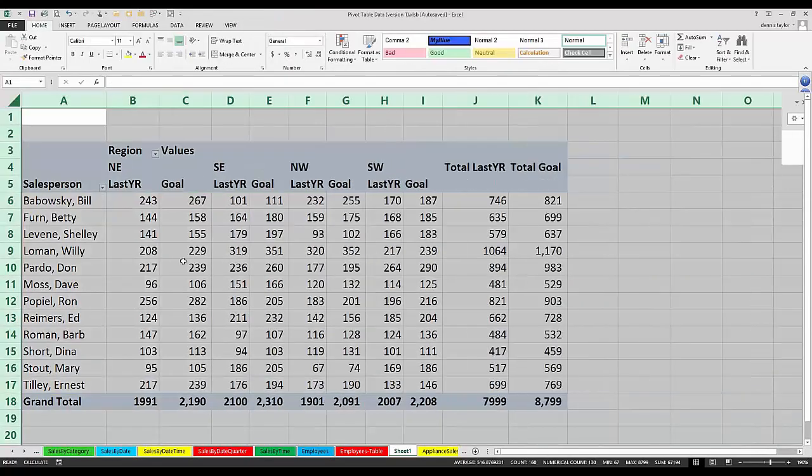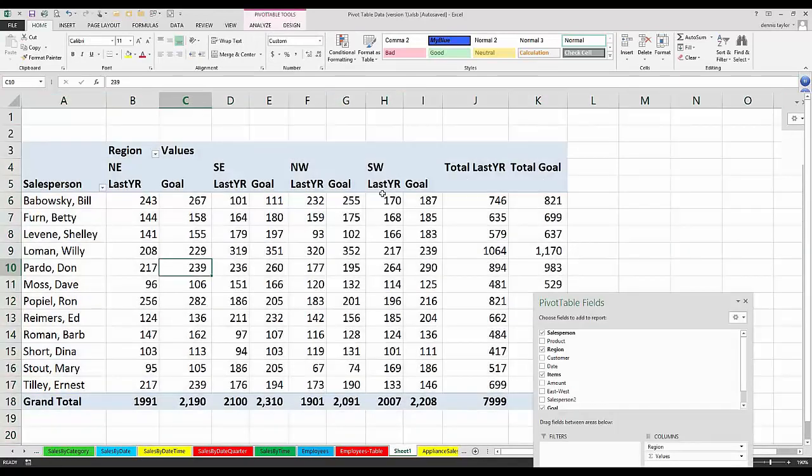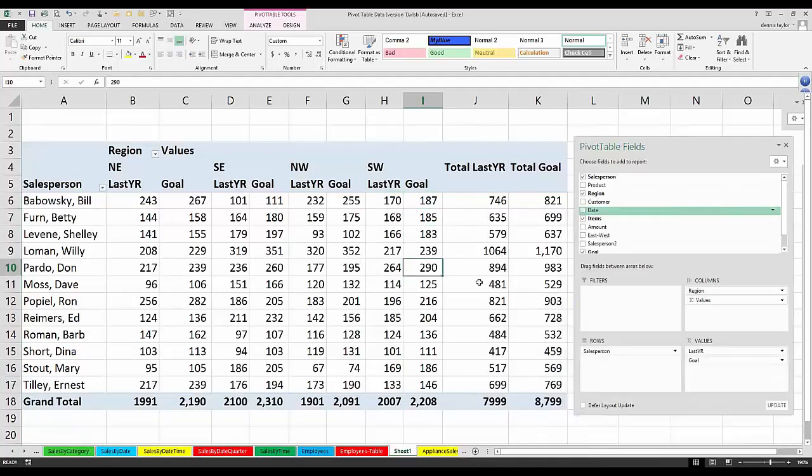So for each person in each region, we've got last year, 170, for example. Here's 187. The goal numbers are all 10% bigger than the last year numbers. So that's what we're seeing here. You can see the math. We don't see formulas here, but of course we had to create a formula to get there. So it's called a calculated field. And you can imagine how we can, again, expand the capability of pivot tables by using this feature, a calculated field.